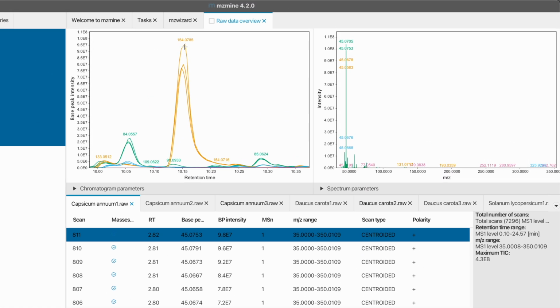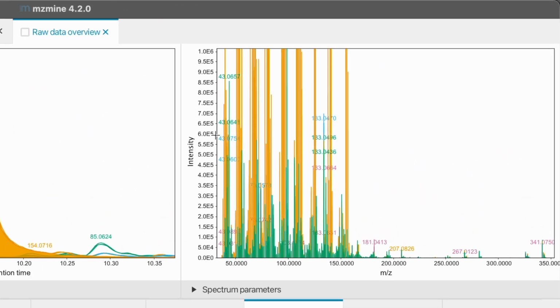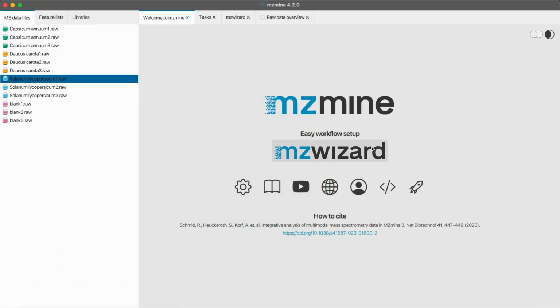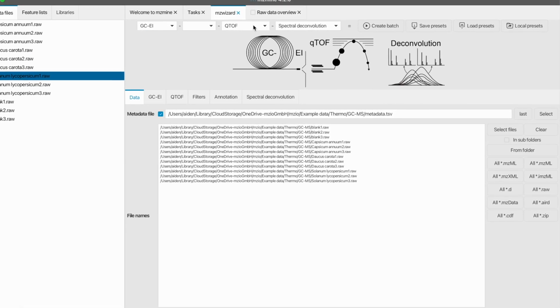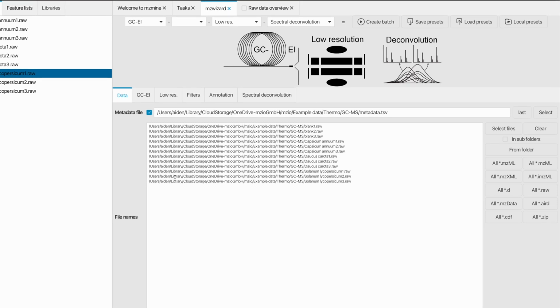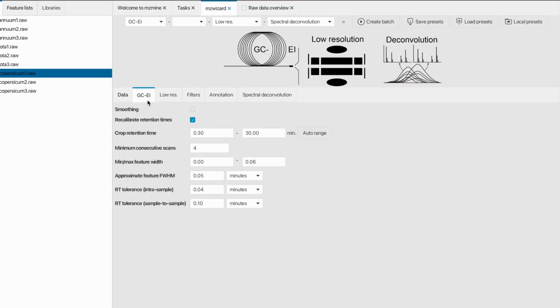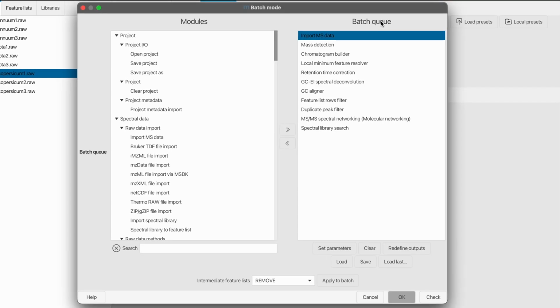Start by investigating your raw data to examine overall peak shapes and noise levels. With this information, you can then use the MZ Wizard to set up a batch file. Start by selecting your instrument setup and choose your raw data. You can then review the preset parameters and adjust them for your raw data. Finally, click on Create Batch to set up a batch file.